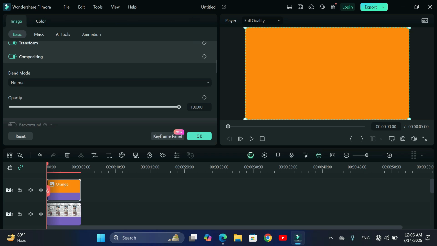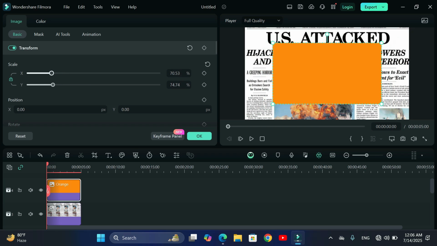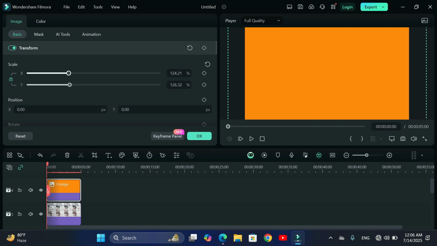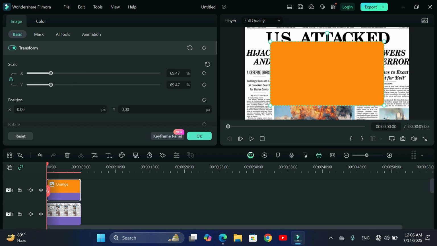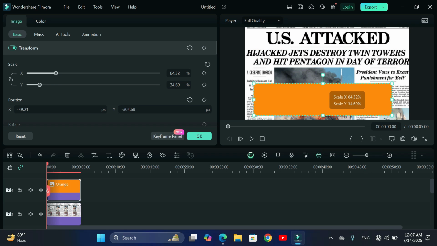So simply double click over it, and over here you can see we have this option scale. If you decrease it, it would scale down like this, and if you scale it up, it would go like this. And you can also change its size right from here as well. But you can see X and Y positions are locked. Now I'm gonna click on this lock icon to unlock it.